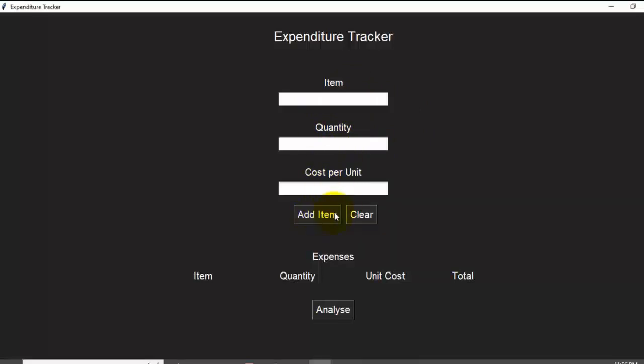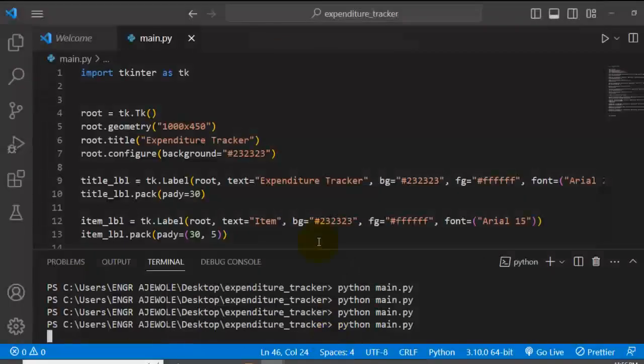You are going to make these buttons work: add item, clear, analyze. Whatever is typed in the item, the quantity, and the cost per unit, you grab them and display them in the table here after the add item button has been clicked. So let's do that. Going back to our code.